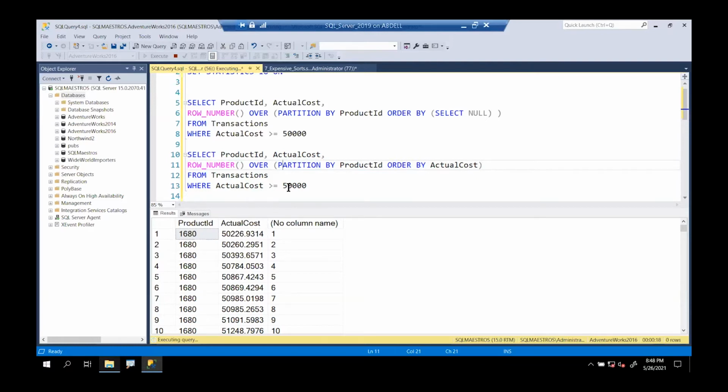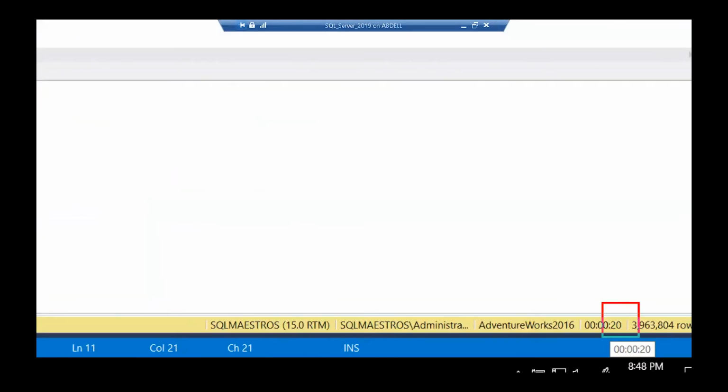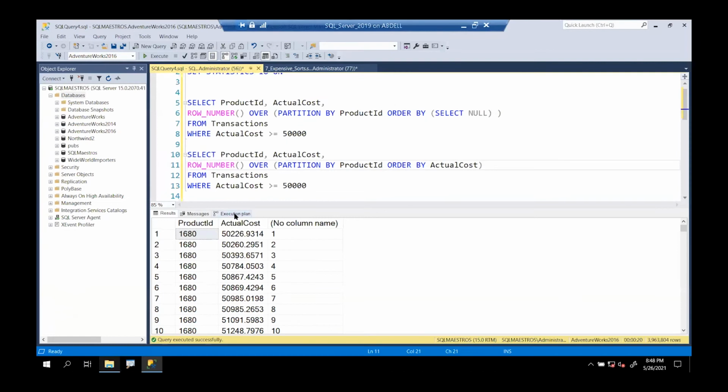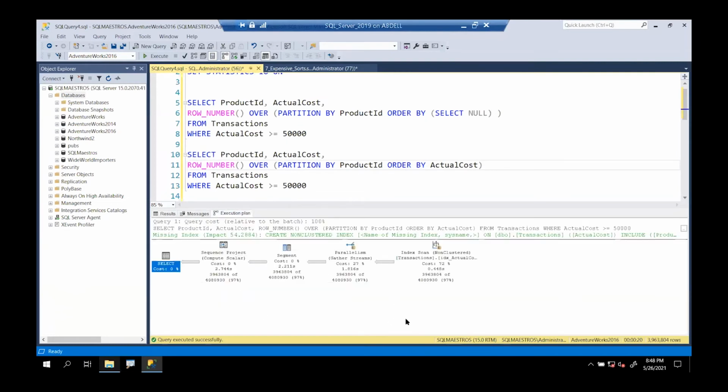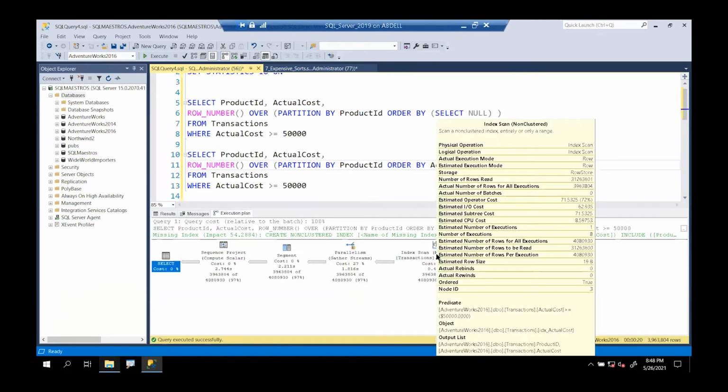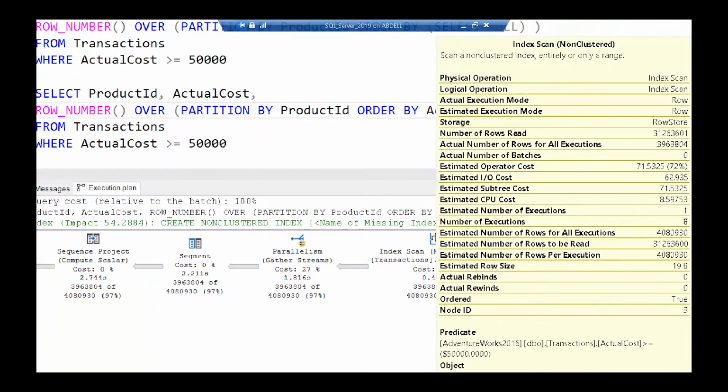Now the overall execution here will again take about 20. Okay, there you go. We complete it, and it takes about 20 seconds for the query, and we jump over to the execution plan. We are scanning the index that we created, and where is the object there? There you go. So this is the object we created.